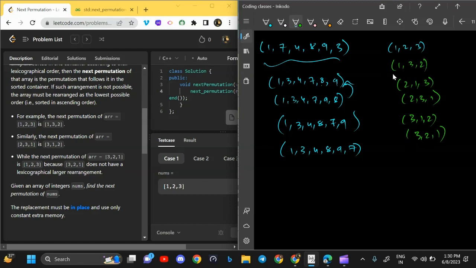You need to make sure at any particular instance, let us assume I'm giving you this, I must not return this. I must not return this.